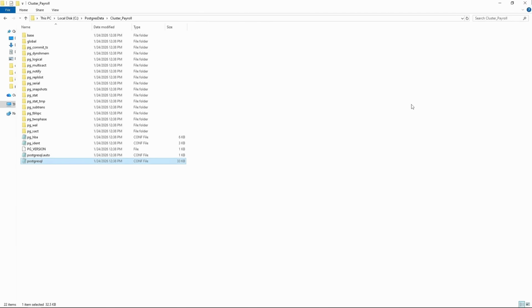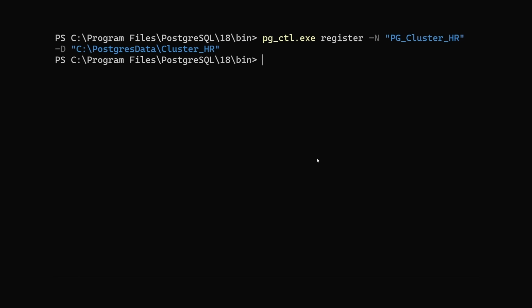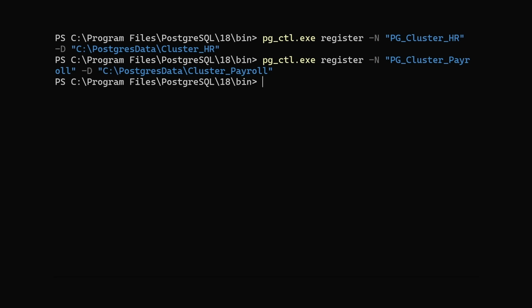Now that the ports are configured, let's move on and register our clusters as Windows services. We do this so Windows can manage the PostgreSQL clusters for us, making them easier to start, stop, and control. First, let's register the HR cluster. By doing this, we tell Windows where the HR cluster lives and give it a dedicated service name so it can be managed independently. Next, we register the payroll cluster the same way, making sure it also has its own service and identity within the system.